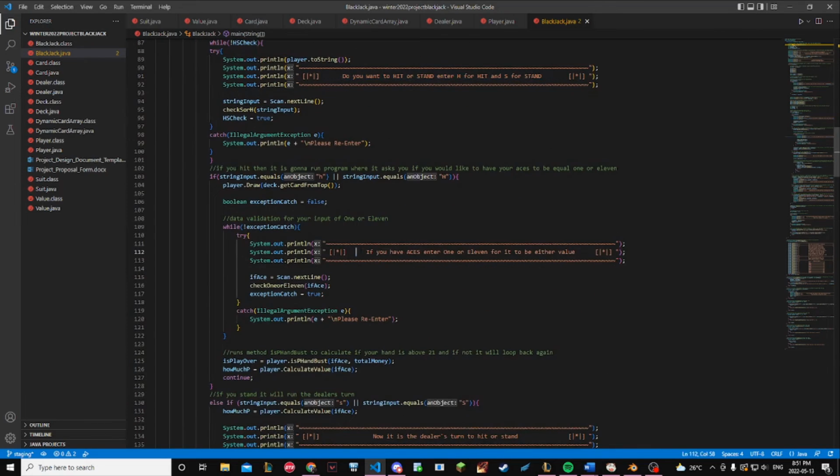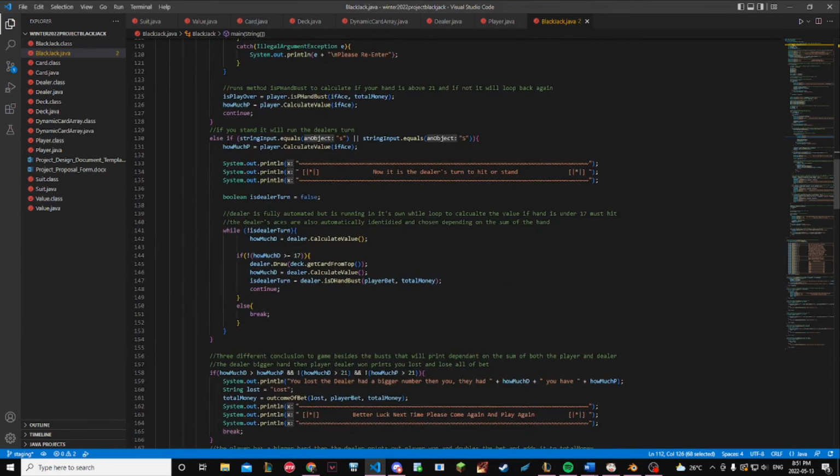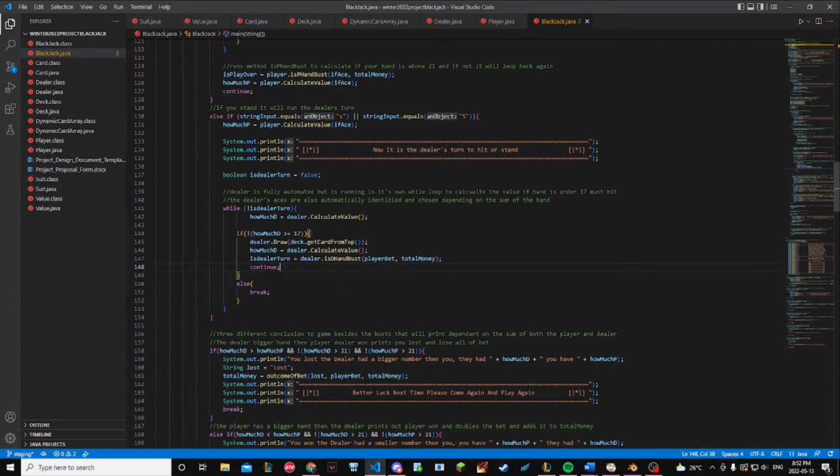If you hit, it's gonna ask you if your aces want to be 1s or 11s. You're gonna input it, and then it's gonna go back to the original by the continue, and then say, do you want to hit or stand? This time, if you want to hit it, it's gonna go straight to the dealer's turn, and then the dealer's gonna automate it. It's gonna take the calculated sum, and if it's over 17, it's gonna not do anything and just gonna break the loop. If it's less, then it's gonna draw a card and recalculate it, do it again, and if until it breaks.